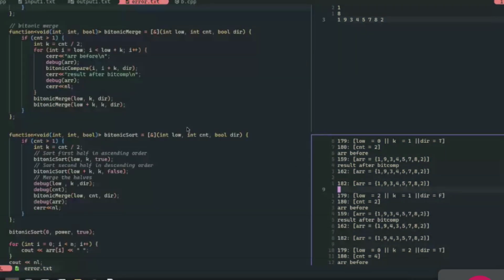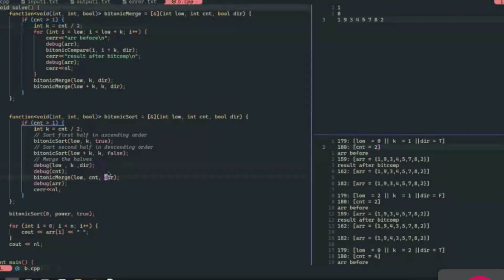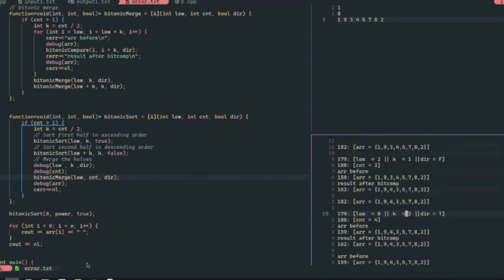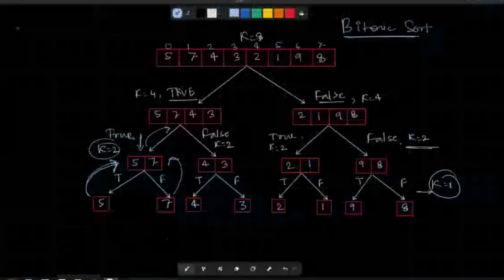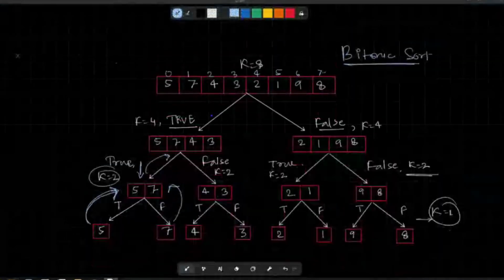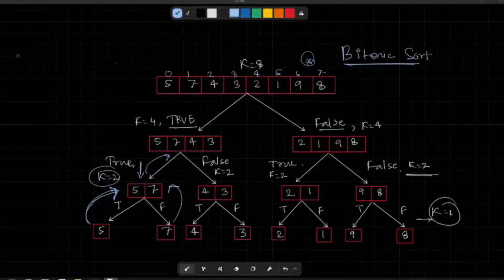First, this Bitonic merge function would be called when the k size is 1. That is, when we have a sub-array size of 1, it would be called first. Then it would go back to the size when k is equal to 2. It would be better to explain here. See, first we have an array, then it's divided into 2 equal halves with different flags. Then again it's being divided.